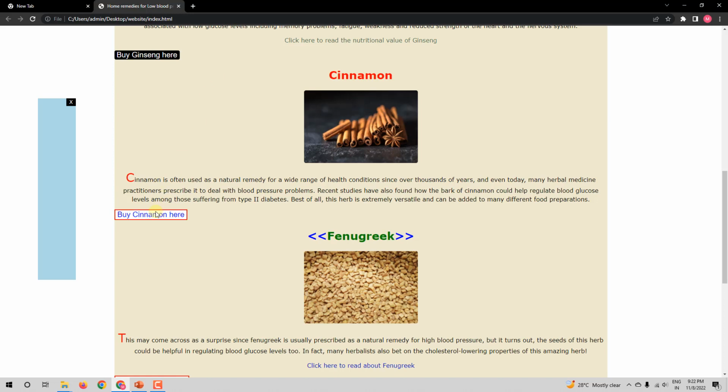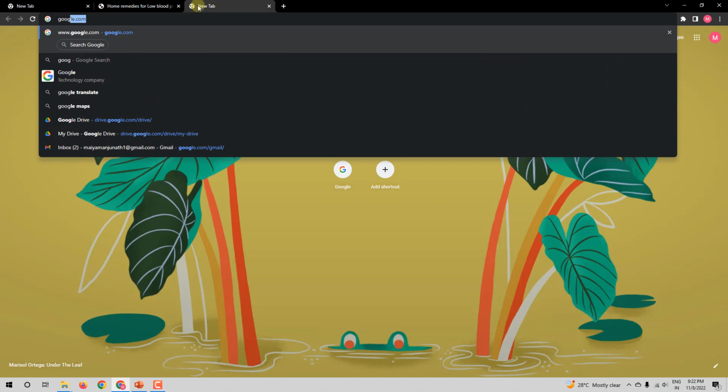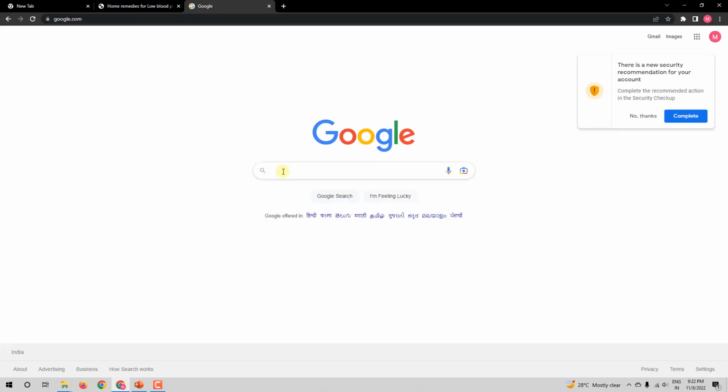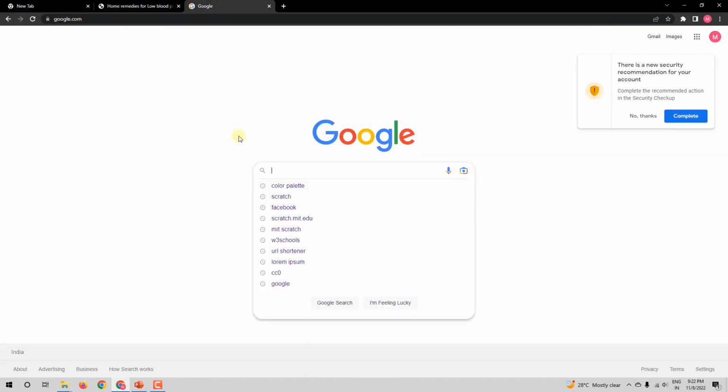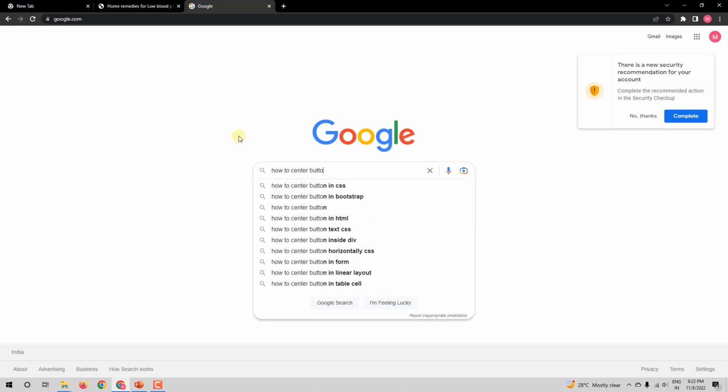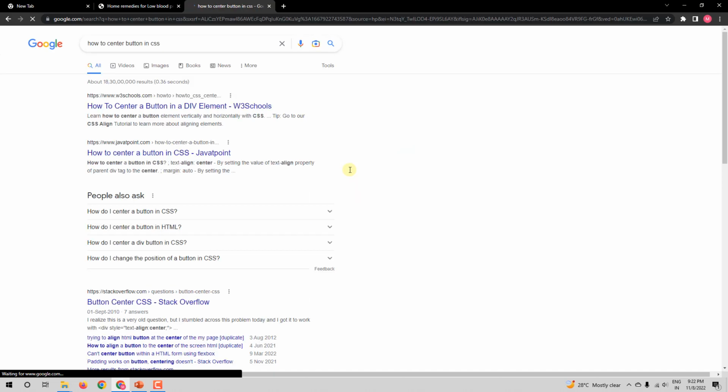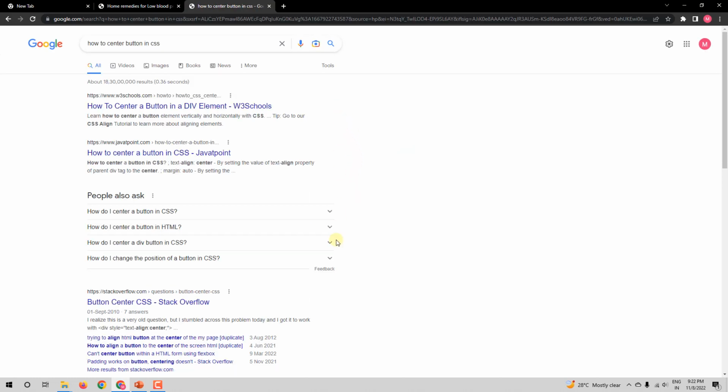So when you are stuck like this, when you do not know what codes to use, go to google.com and search what you want to do. So I want to center the buttons, correct? So, how to center button in CSS. Make sure you have these two words here, because you are trying to change this in CSS, correct? So hit enter and it gives you a list of results.